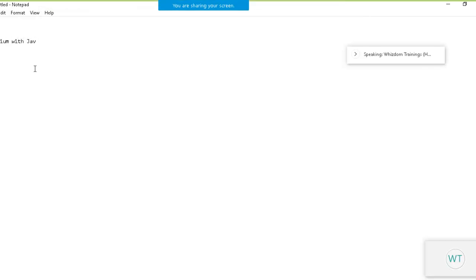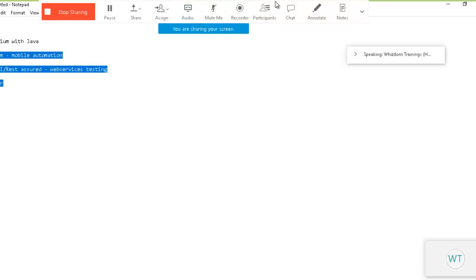Look, if you learn Selenium with Java, and later on you have to learn any other tool, for example, Appium, which is for mobile automation, or you want to learn SoapUI or REST Assured, which is for web services, or say JMeter, which is for load testing, then learning other tools becomes easy.